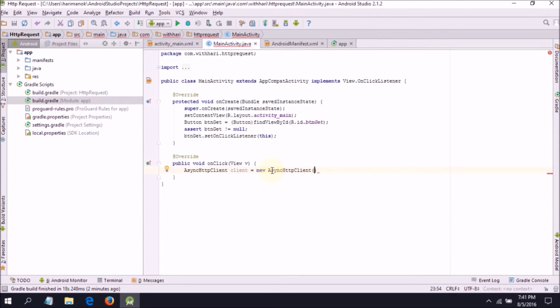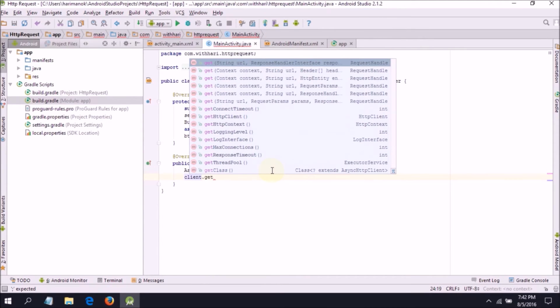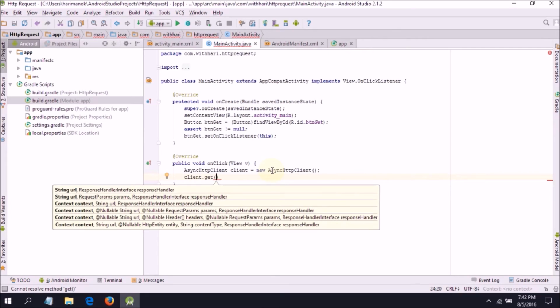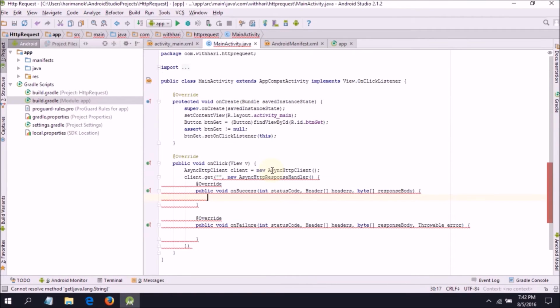Okay, you can see that I have directly written my code here in the onClick method because I have only one button and only that button is making this happen. So I will simply do this without any kind of decision making or any kind of checks. So let's do it by adding our URL and new async. Okay, it will generate these methods for me.